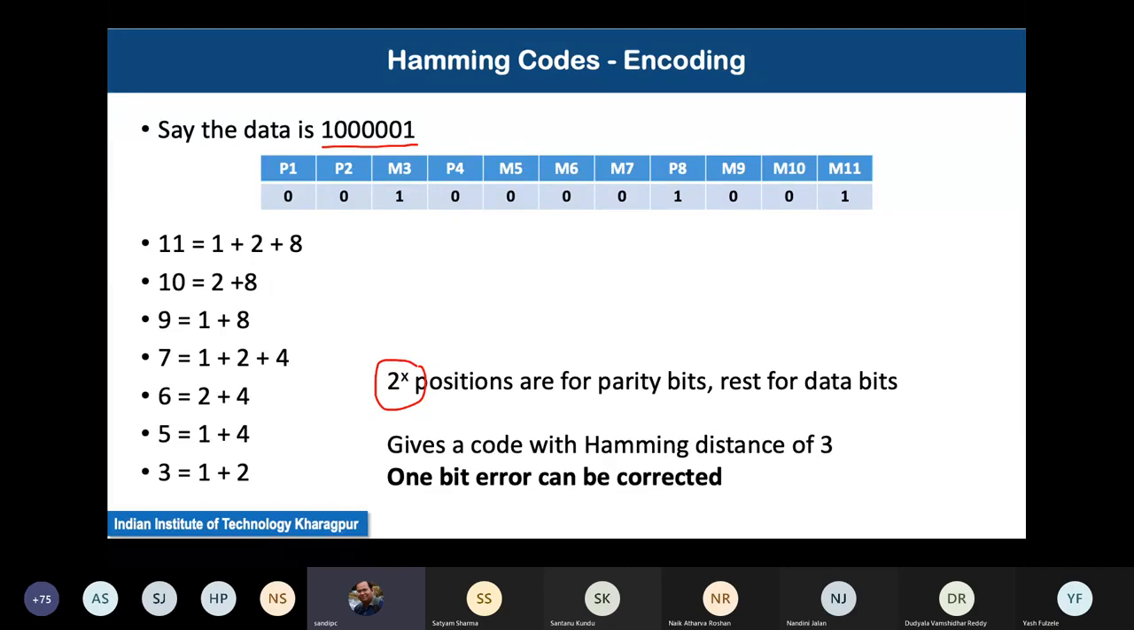2 to the power 0 means 1, so the first position will be used for parity bit. Then 2 to the power 1 means 2, so the second position will be used for the parity bit. For x equal to 2, 2 to the power 2 means 4, so the fourth position will be used for parity bit. 2 to the power 3 means 8, so the 8th position will be used for parity bit.